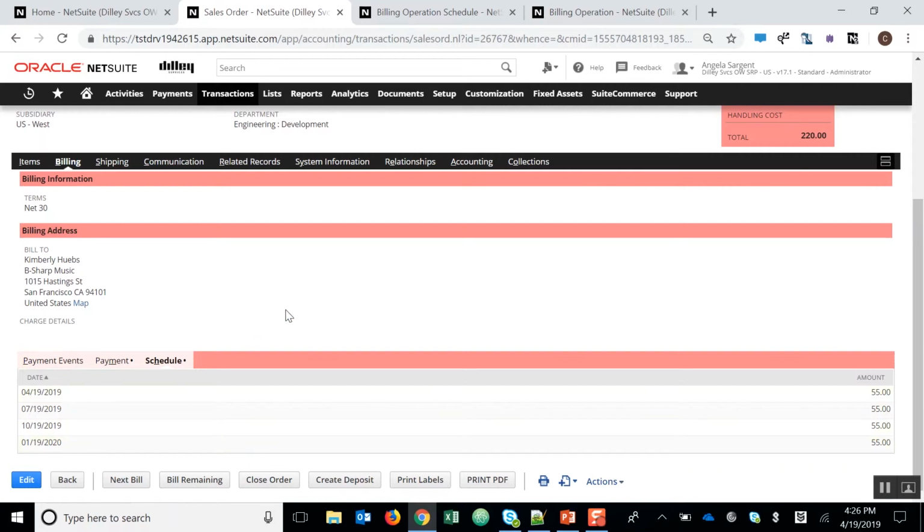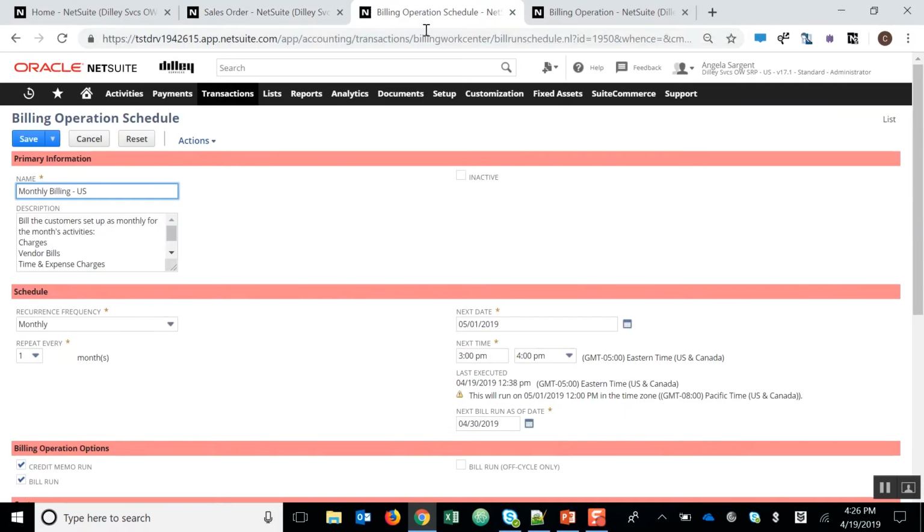Now normally, if we did not have billing operations turned on for this particular customer or this transaction, somebody on the finance team or the billing team would have to come in, manually generate this invoice, and send it off to the customer. What we're going to try and show today is the ability to turn on our billing operations functions to automatically generate invoices and communicate those to the end customer.